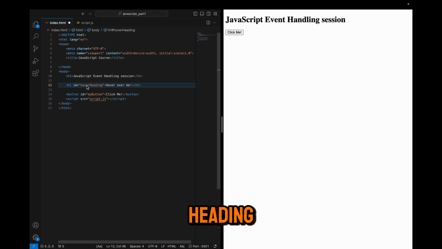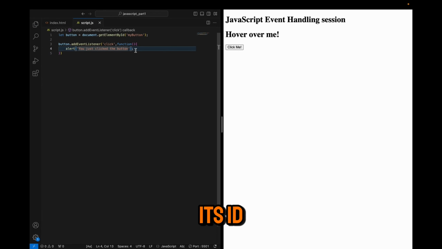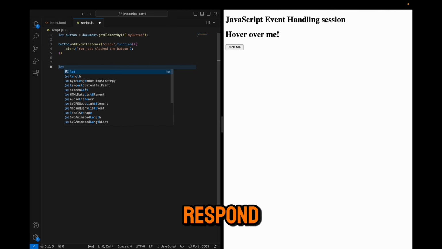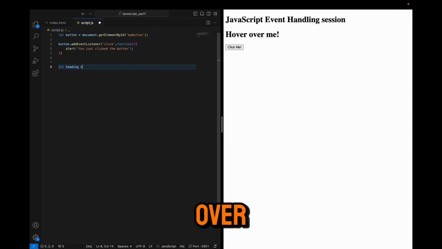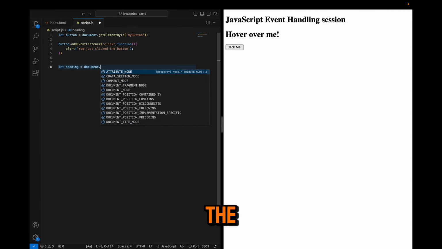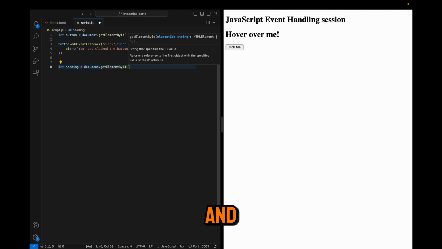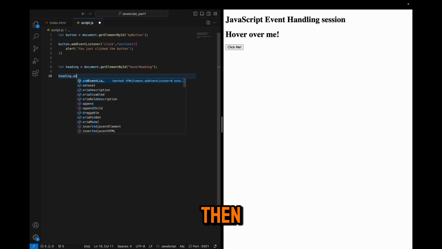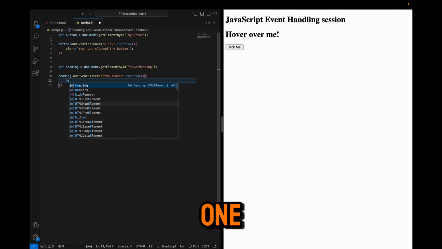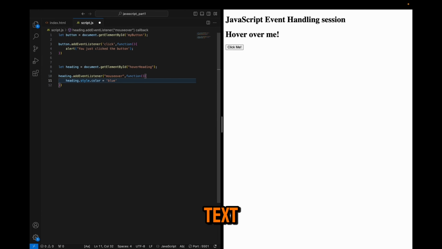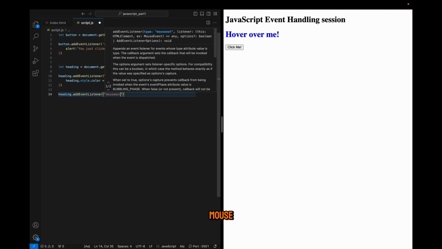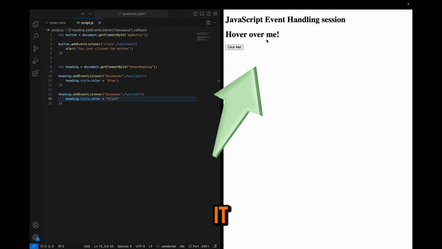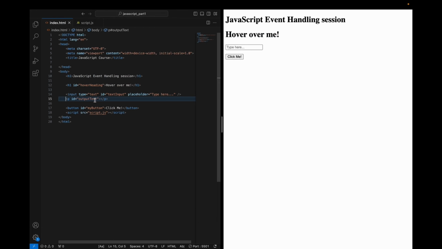I have added a heading that says "Hover over me". Its ID is hoverHeading. Let's make it respond when the mouse hovers over it. Here's the magic. We grab the heading with getElementById and store it in a variable called heading. Then we add two event listeners, one for mouseover, which changes the text color to blue, and another for mouseout, which resets it to black. Check it out. Hover over the heading and watch the colors change. Cool, right? Let's take it up a notch.